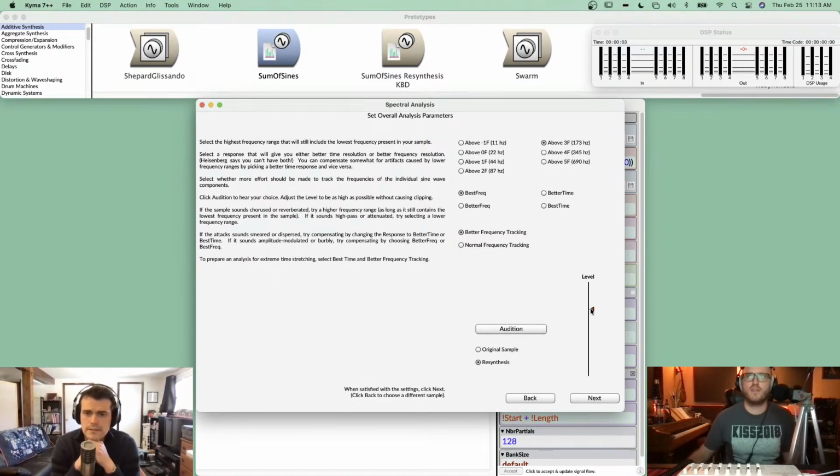Okay, I suspect a lot of these settings are going to be the same, but let's arrive at our resynthesis here. Definitely think that's too low. It's getting better. What do you think? 2F or 3F?